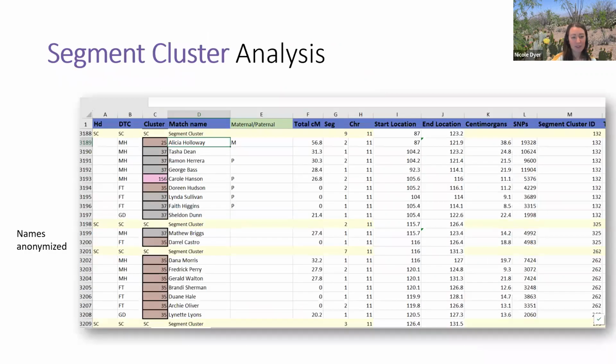Okay, so now that we've covered that, we know that we need to add a column to analyze our segment clusters to show us whether or not a person is a maternal or a paternal match. So I just inserted a column into my Excel spreadsheet to annotate whether that person is a maternal M or paternal P match. And I just went down my list and went to MyHeritage, opened up matches at FamilyTreeDNA and GEDmatch, and typed in the names and looked at shared matches and my notes to see if I had identified any of these.